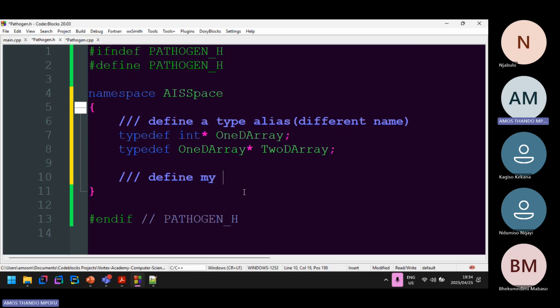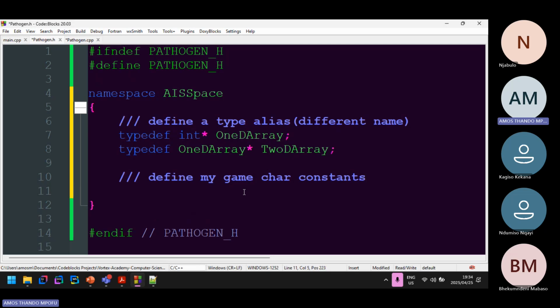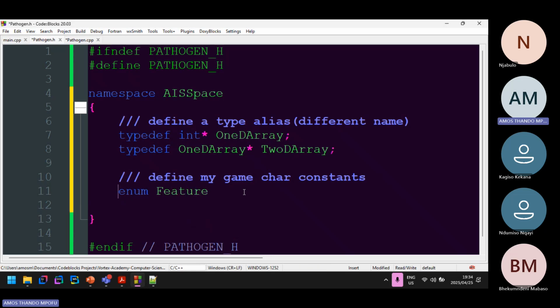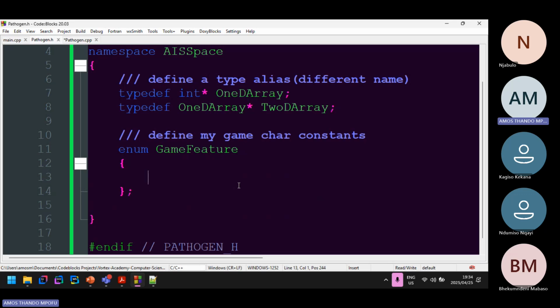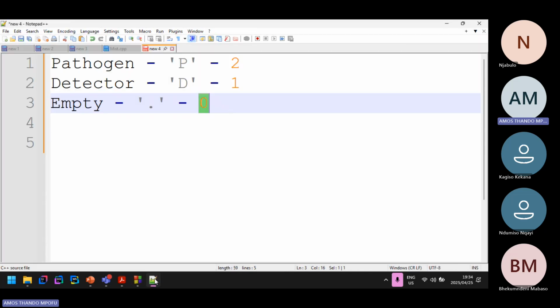So define my game char constants, right? Basically, my game character constants, the numbers. So I'll use an enum, and then I'm gonna call it feature because it represents a game feature. Or you could write it in full and say game feature like this. That's up to you. And then I'm gonna put curly braces there. And then I list all the constants separated by a comma. Yeah, you can ask your question.